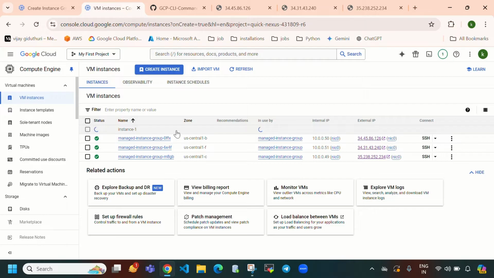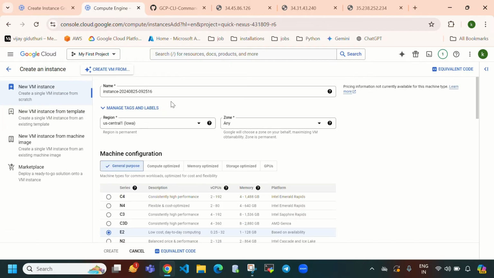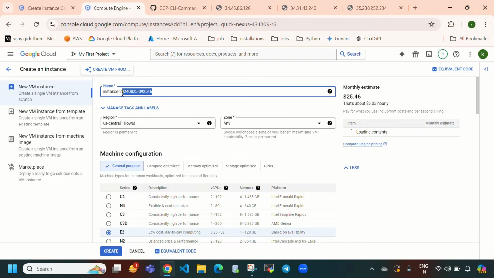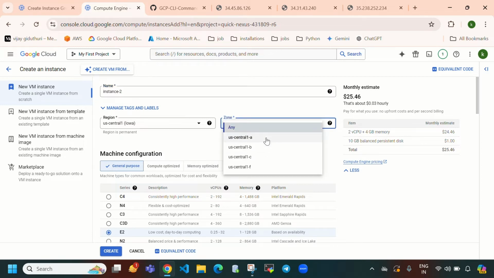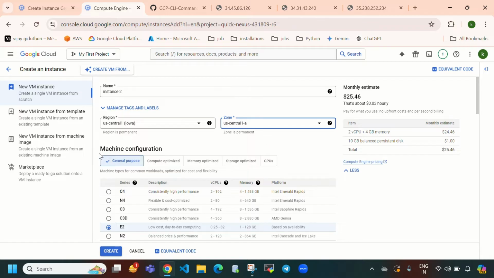So one VM is creating. So let's create another virtual machine. Directly select here refresh, and directly select here create instance, and let's give the name like instance 2. Region, here I'm going to select US Central 1, and zone, here I'm going to select US Central 1A again. Previously we selected for instance 1 US Central 1A. For instance 2 also, here I'm going to select US Central 1A.